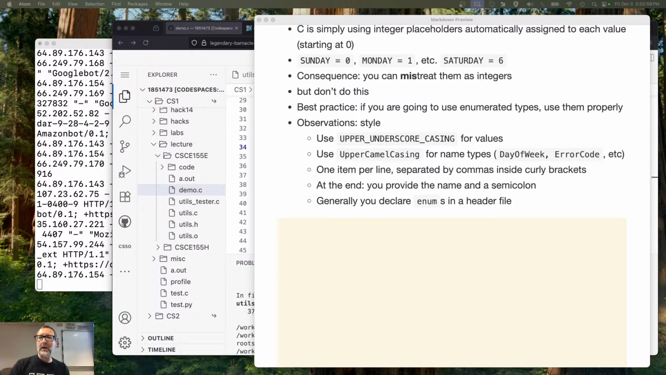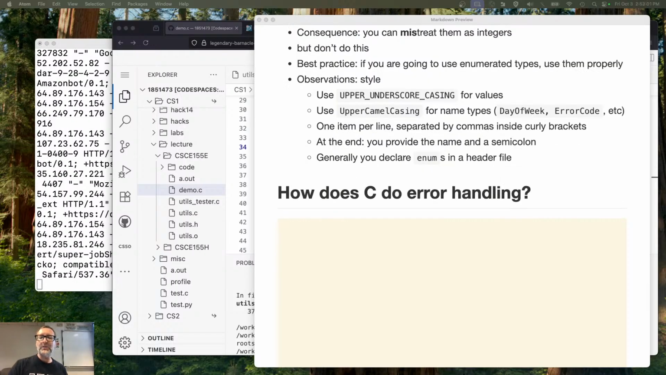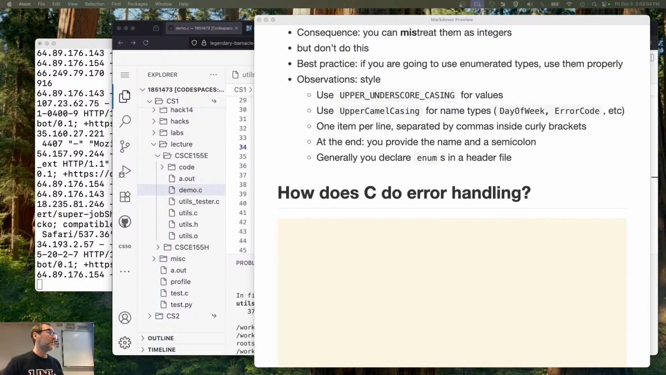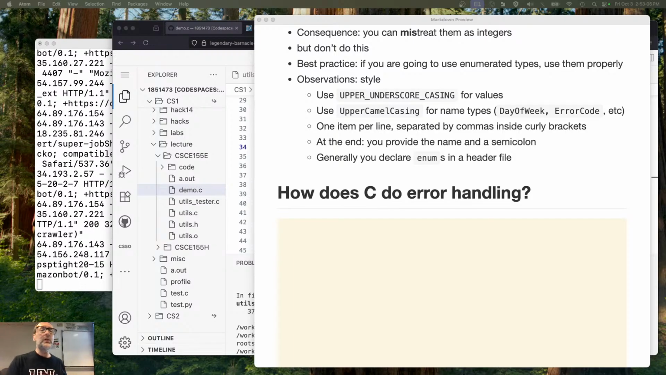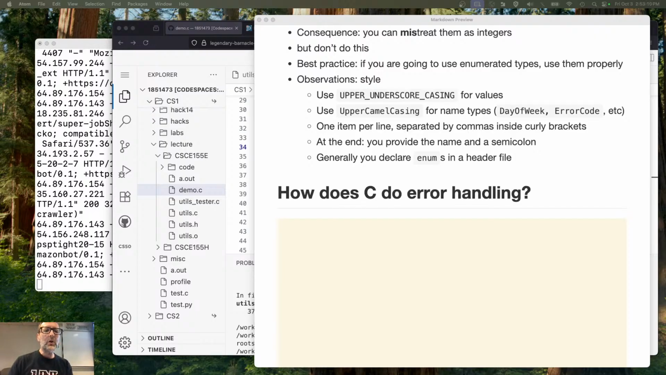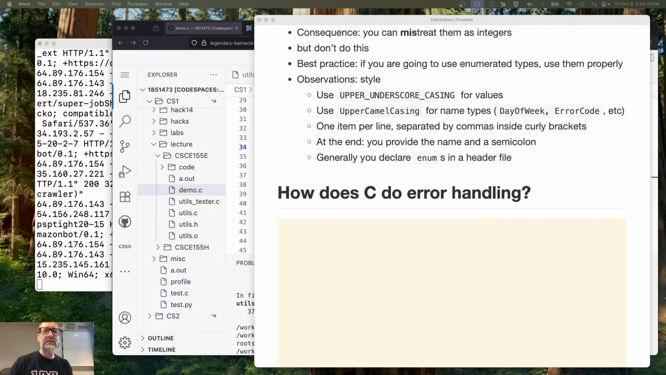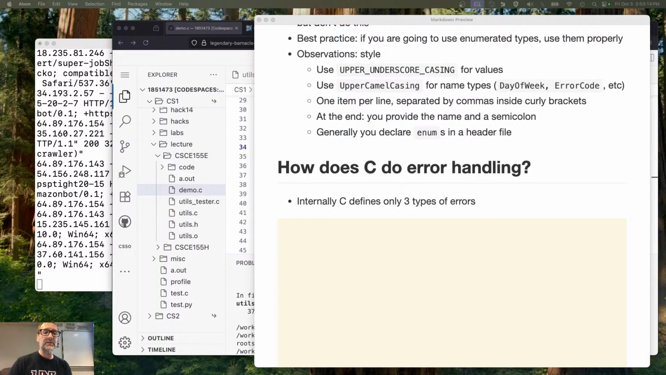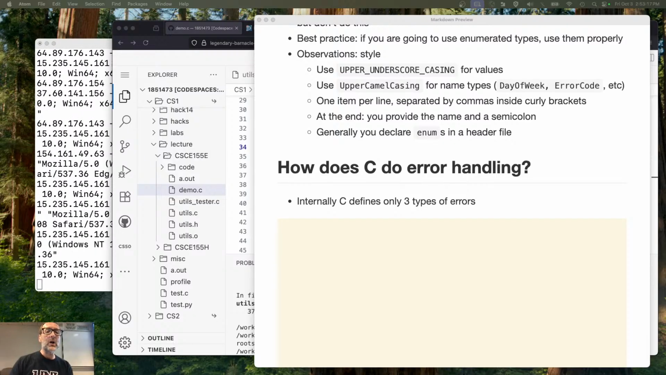As another part of this, let me show you how C does its own error handling. Now, this isn't something that you're going to use directly, but it's something that you should be aware of. Internally, C actually defines 3 different types of errors. Only 3 different types of errors. They're all defined in this errno library.